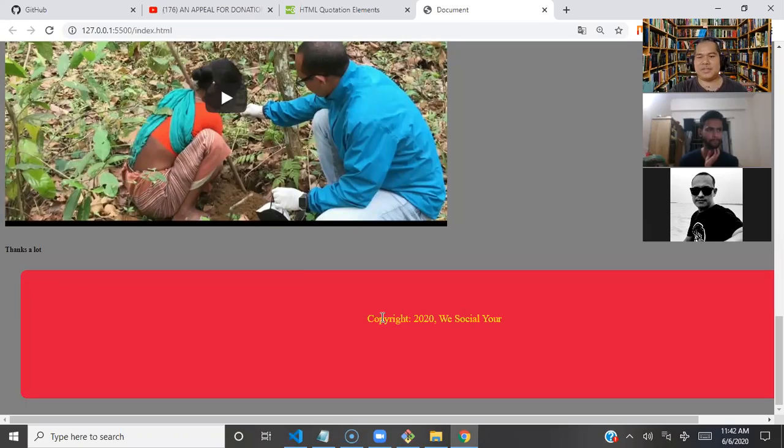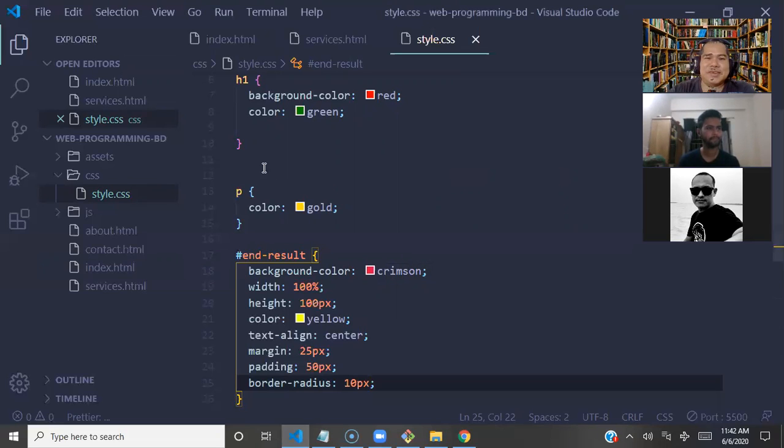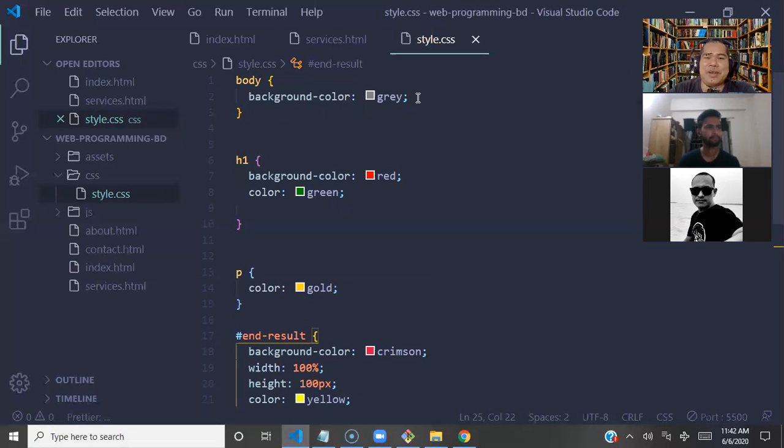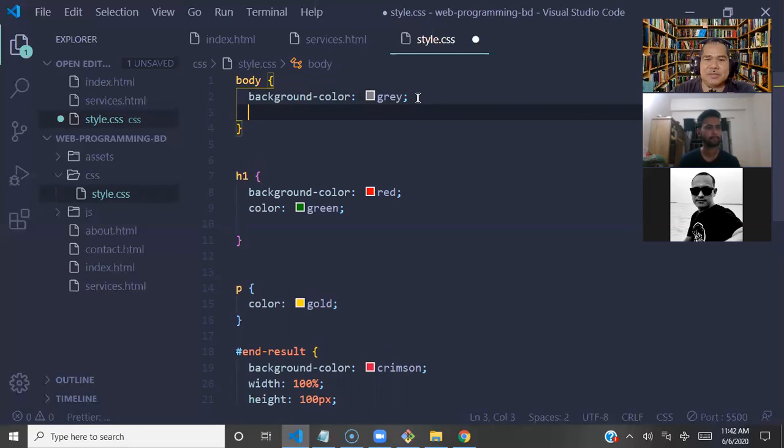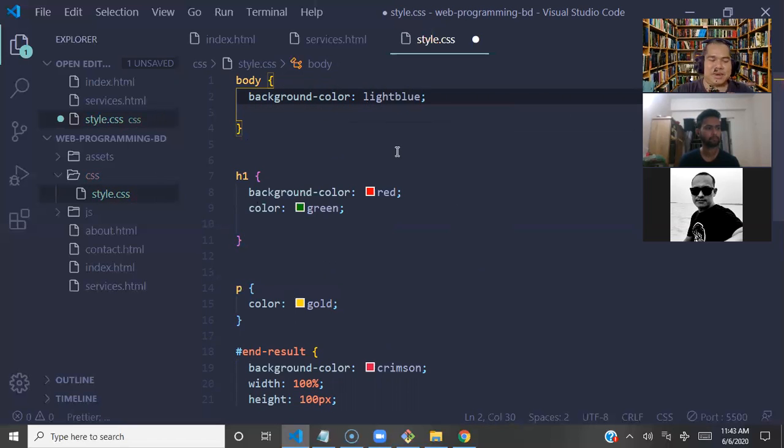All right. Any question? Any question? I guess no question. At the body, what you can do? Border color is gray. Maybe you can change it to light blue. Maybe it will be better.